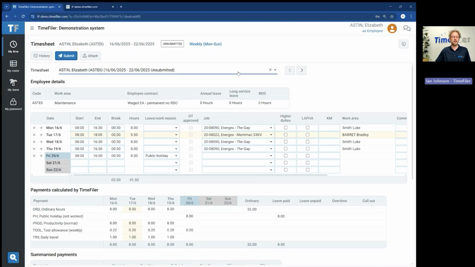So here we've logged in as Elizabeth. Elizabeth is an employee and her timesheet is pre-filled in this example with what she normally does, 8 till 4:30 on different jobs. And you'll see here that she's put some hours in on the Tuesday. She said, I finished at 6 p.m.